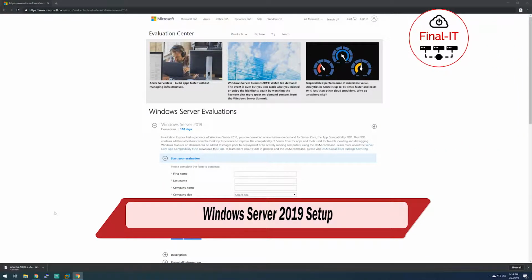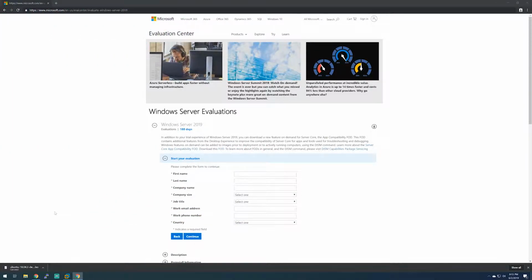In today's video we're going to be looking at installing Windows Server 2019, which is the latest in the Microsoft Server OS lineup. It fully integrates with the older versions of Server if you already have an existing domain, but it's also a great thing to start out a new domain on.